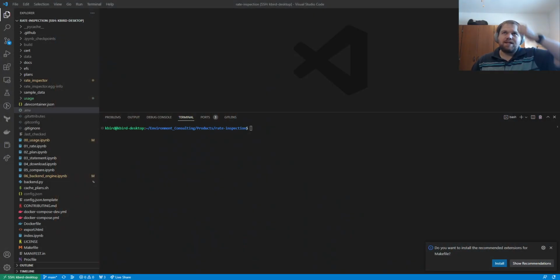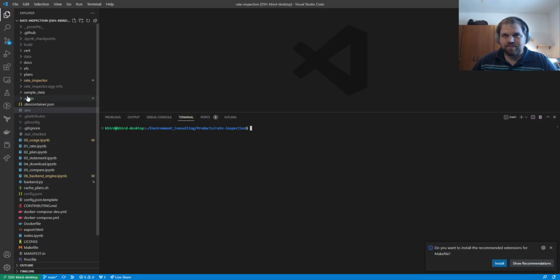So this is VS Code, which is the IDE that I use for navigating around things like that. I've pulled this from GitHub, and in order to actually do my development, I typically use nbdev.